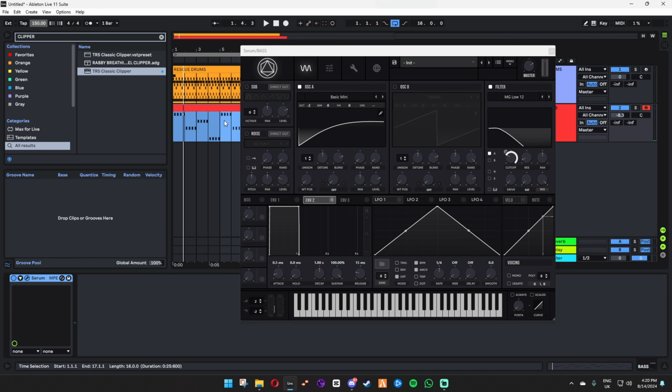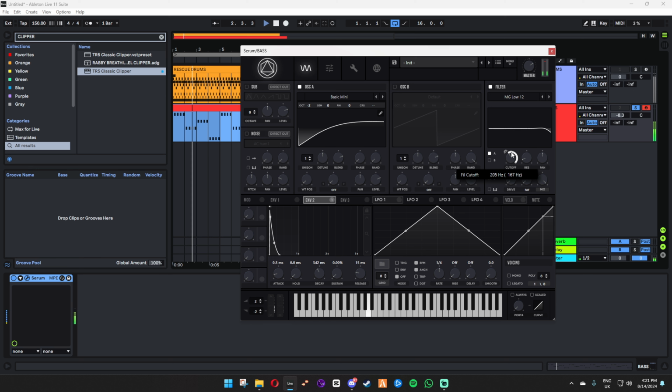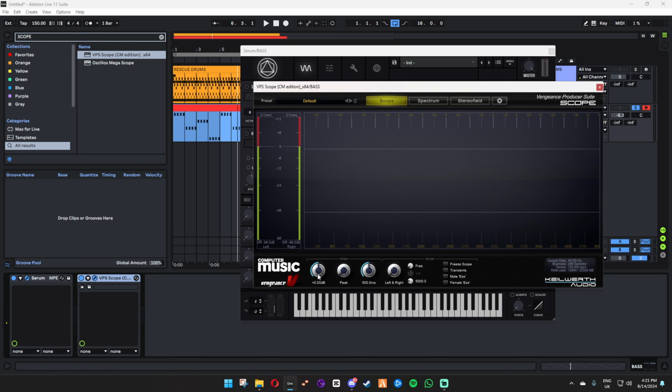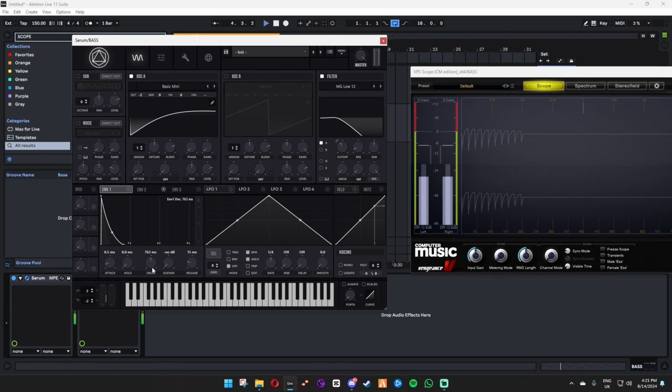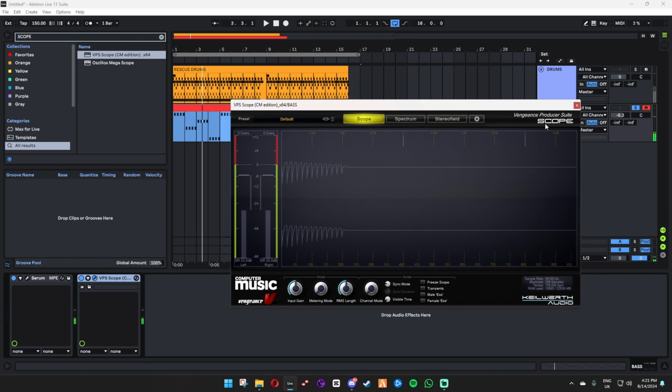Let's go back to 150 for the moment. Let's solo the bass. Right, and so we just want to make it pluck. So we'll bring the sustain down and we'll bring the decay down. Let's turn it up. Decent. Again, put a scope on. Let's see what it looks like. Transient mode. Doesn't look too bad. With this plucky type of bass, I tend to just leave the sustain down and play with the decay. Doesn't look bad to me at all.